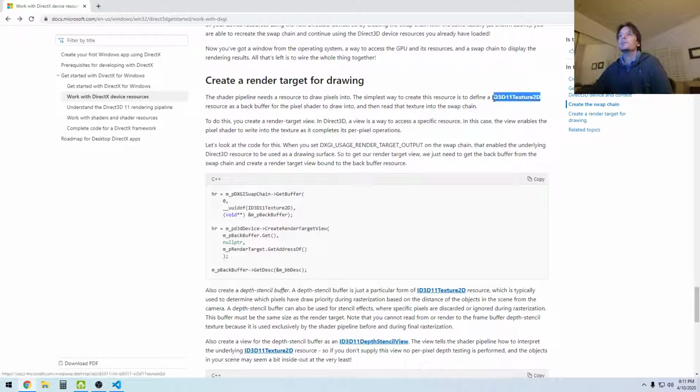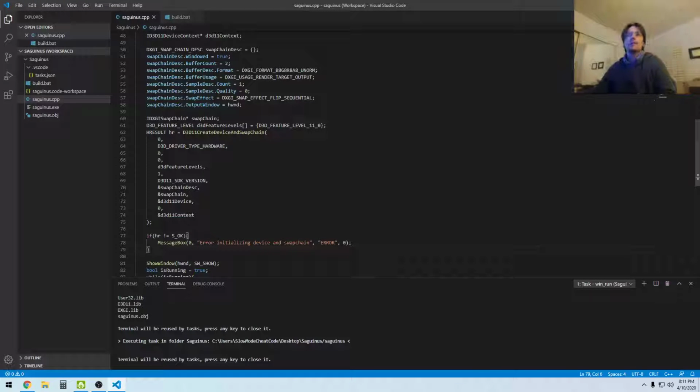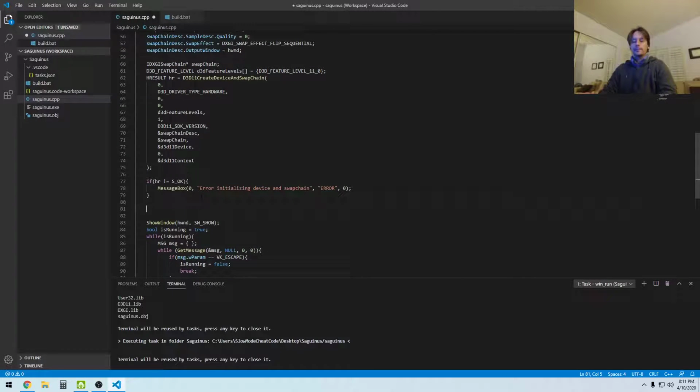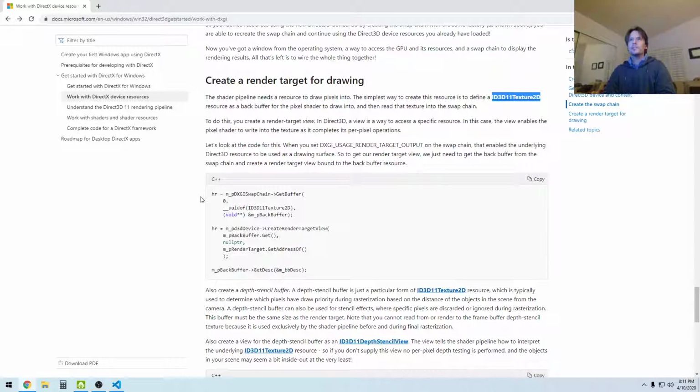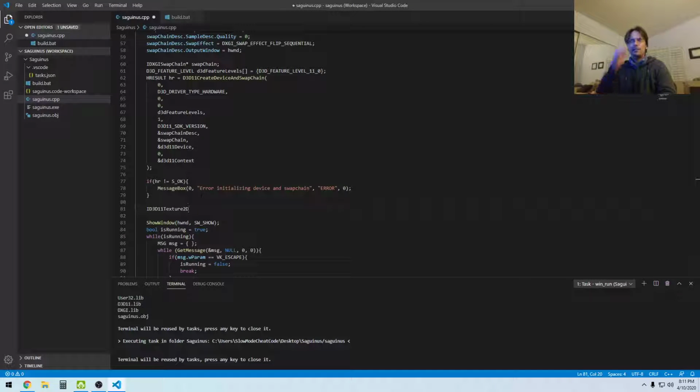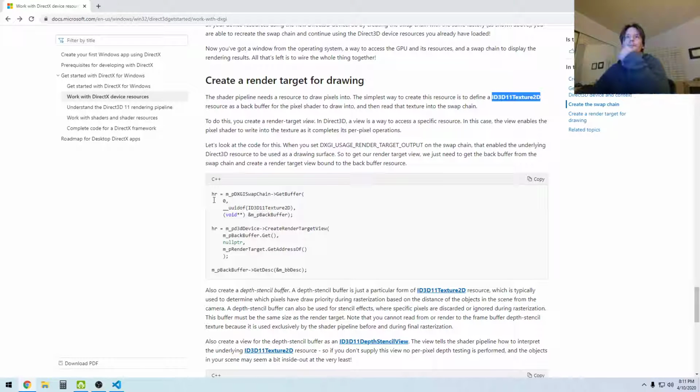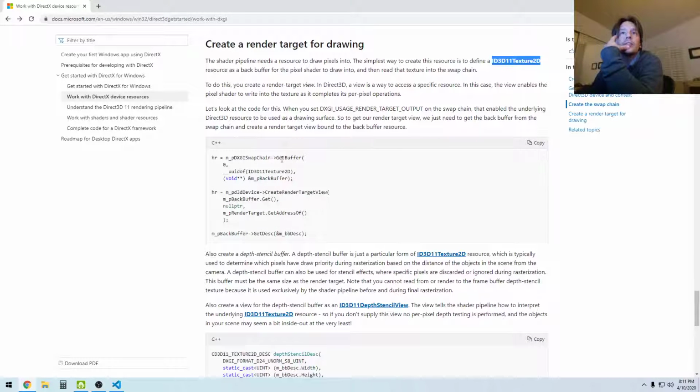Let's make one of these. And a pointer. I think I don't, yeah, let's just leave it not a pointer for now. And then we'll call this back buffer. All right, so now that I got my back buffer, I'm gonna pass that in there.